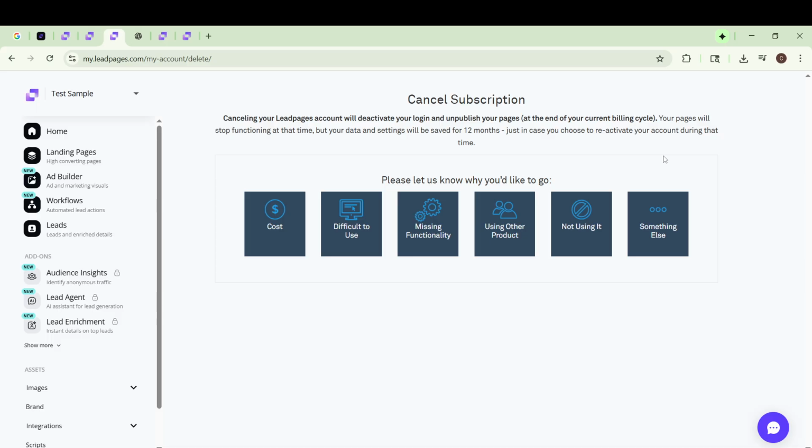If you encounter any challenges along any of these steps or need assistance, don't hesitate to reach out to the Leadpages support team. They are there to help with any questions or concerns you might have about the cancellation process.